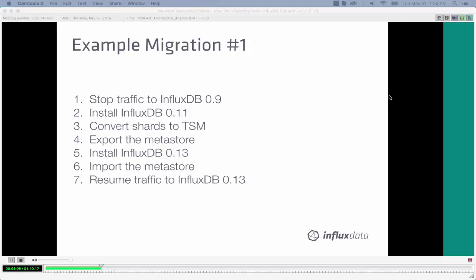And then once we've done that, so we've converted all the shards to TSM, and we've brought the Metastore forward to the current version, then we simply resume traffic to InfluxDB. So let's take a look at each of these steps in a little more detail.